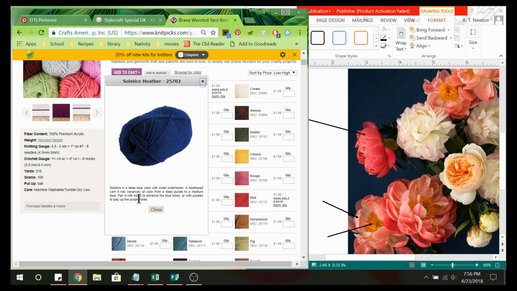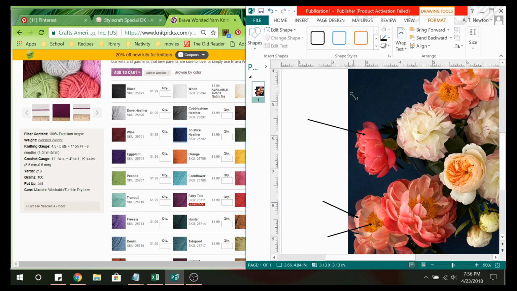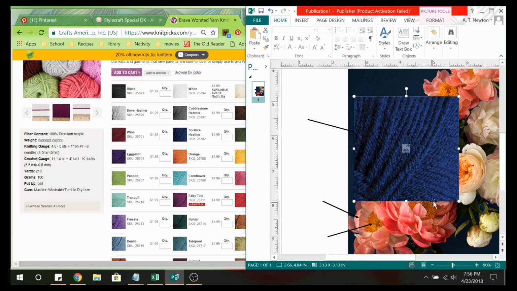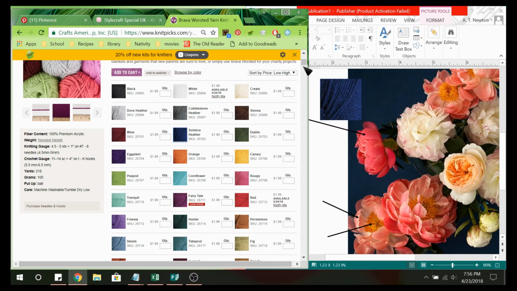So it pairs with blues to enhance other blue tones, or it pairs with purples. So my picture is pinks, so it might not be best for the solstice color. But it might be an option. So you just click it, and you drag it over here. And if it's too big, I was expecting smaller, you can resize it. And there's really not a right or a wrong color.